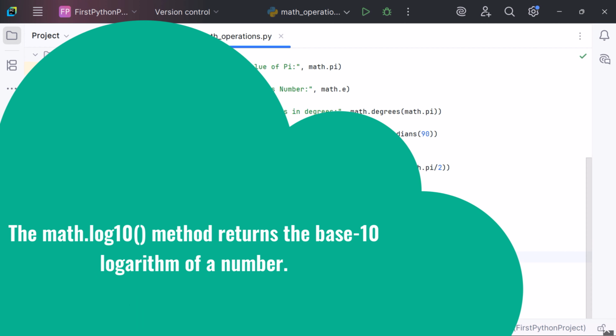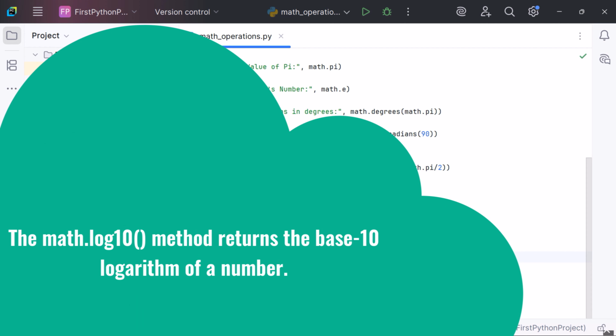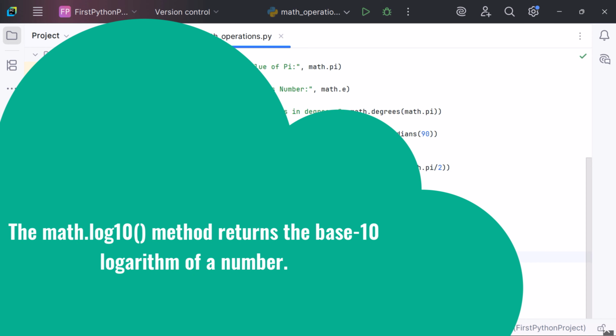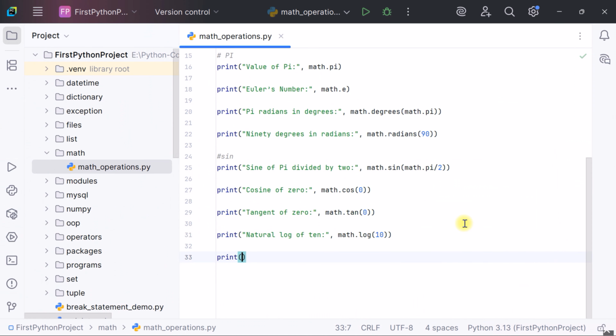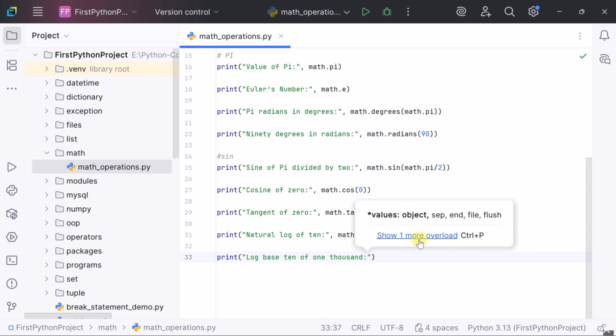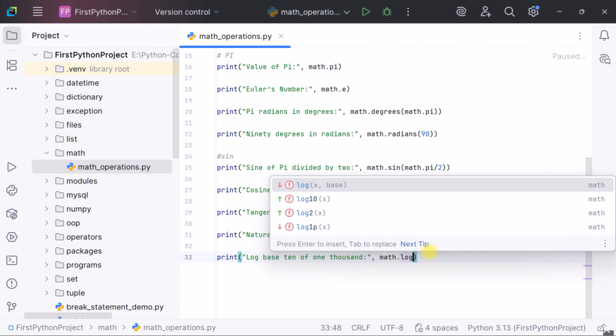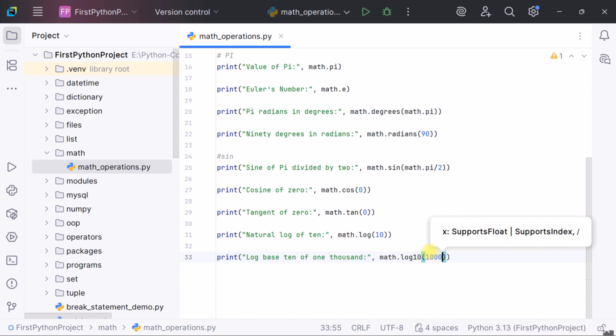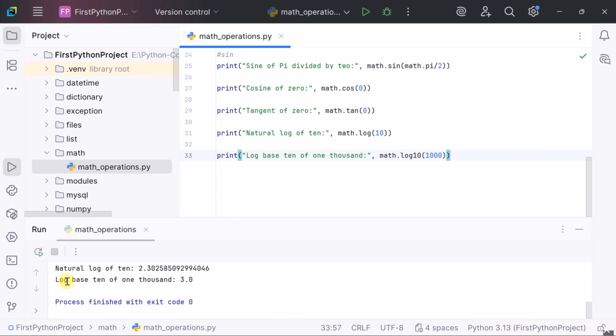Now let's calculate the base 10 logarithm. We'll use math.log10. Let's find the log base 10 of 1000. Type print within parentheses quotes log base 10 of 1000 colon, comma, math.log10 and pass 1000. This will return 3 because 10 to the power of 3 equals 1000. Let's run the program and see the output on the console. Log base 10 of 1000, 3.0. Perfect. Use log when you want base e and use log10 when you want base 10.